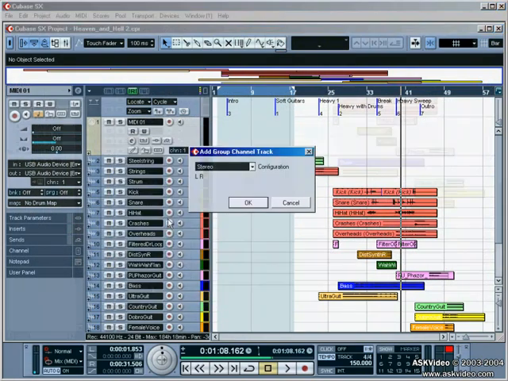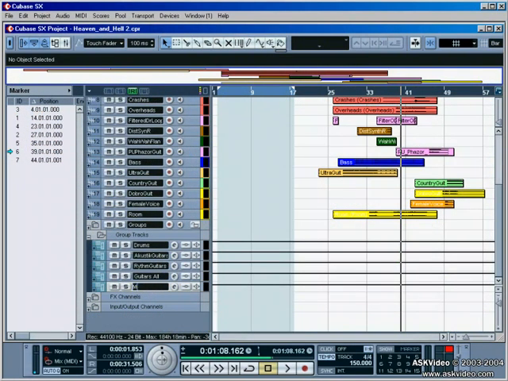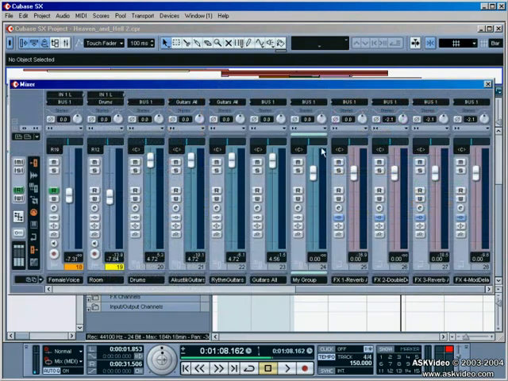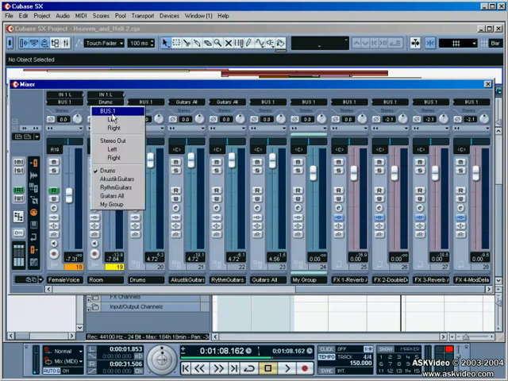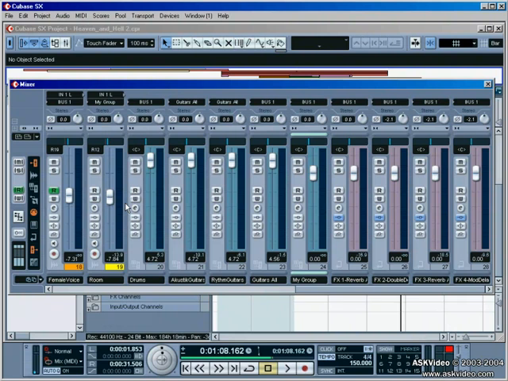Let's add a group channel. The group channel allows you to group a whole bunch of tracks to one track, as in having a master fader for 8 drum tracks. Now let's assign one of the outputs of these channels to the group. Here's my outputs. There were some groups already created here. Here's the one I just made. Now this channel's output is going straight to my group, and then the group is going to our main output.